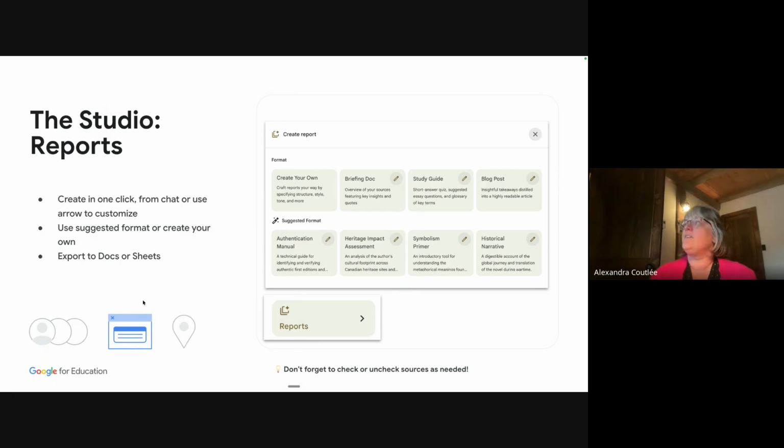The other one is called reports. And probably because we see reports and we go, oh, reports, and it sounds administrative and we don't often go to it.